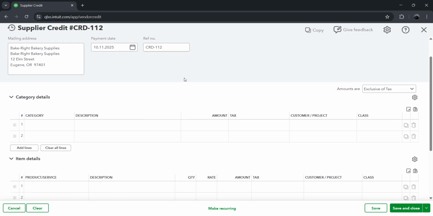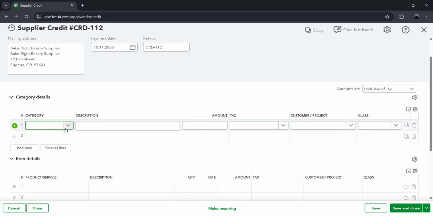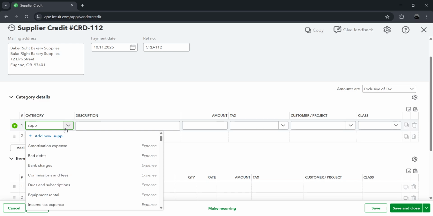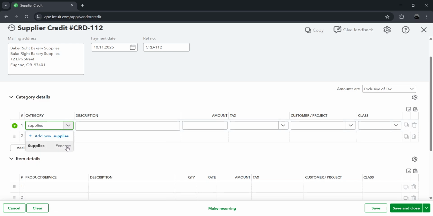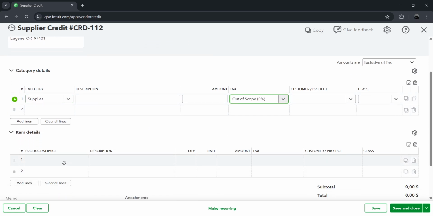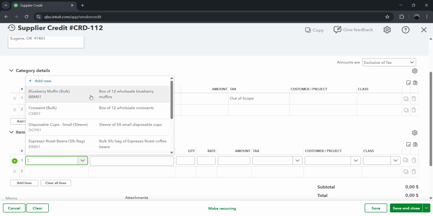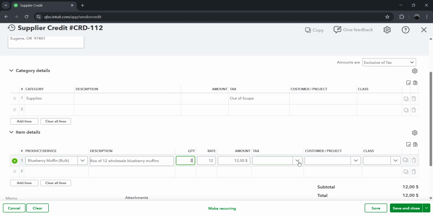In the Category Details or Item Details section, enter the specific category, product, or service that the credit relates to. This ensures the credit is allocated to the correct account in your books, maintaining accurate financial reporting. Be as specific as possible here to avoid confusion later.